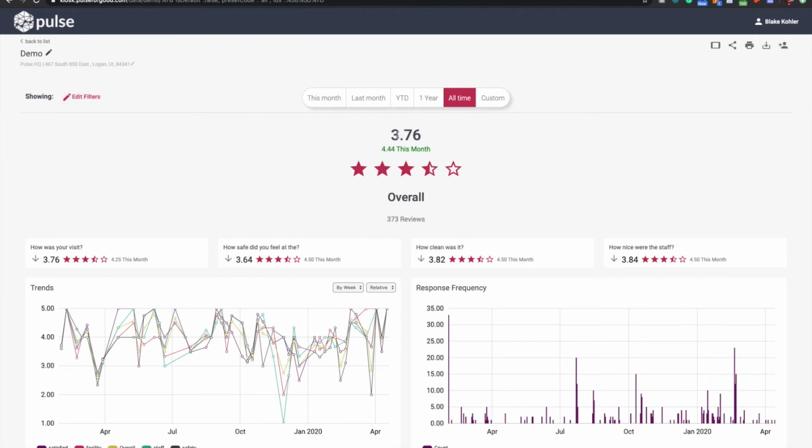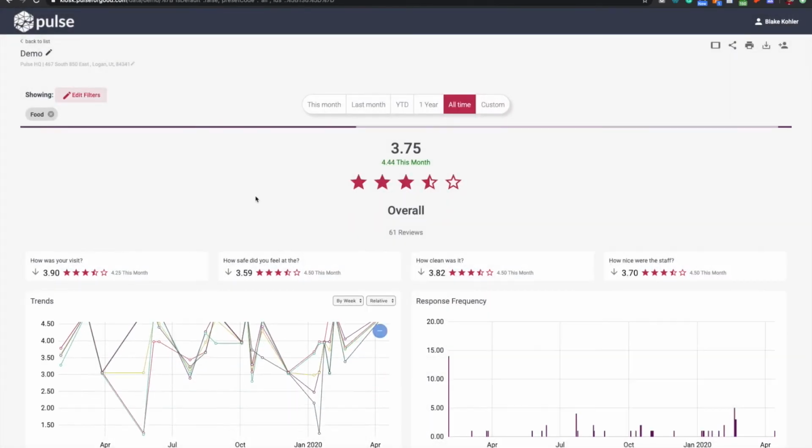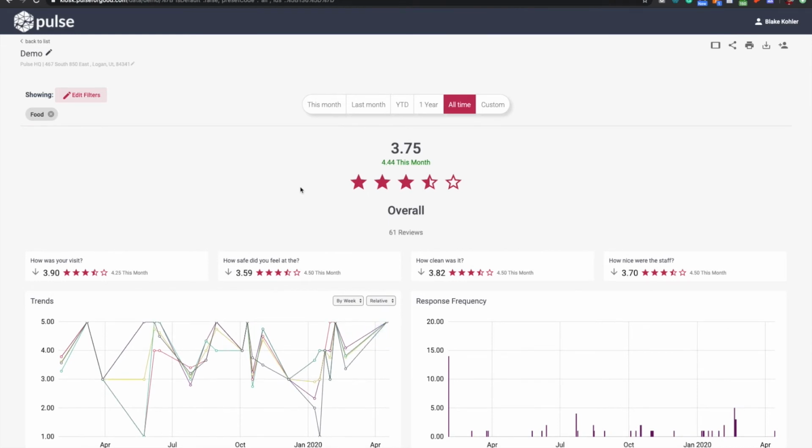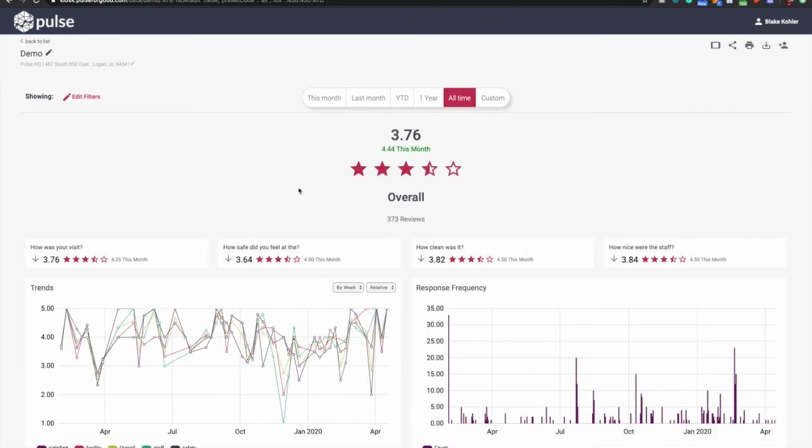And compared to normal, 3.76. Let's see, compared to people with food, 3.75. So just a small drop in people that use food. And you see there's 61 reviews of people that said there was food, that used food, compared to 373 reviews overall. So this is one of the ways you could use this to get information about how your day center, navigation center, whatever it is you're trying to do is operating, and how different services affect the satisfaction and experience for various people.